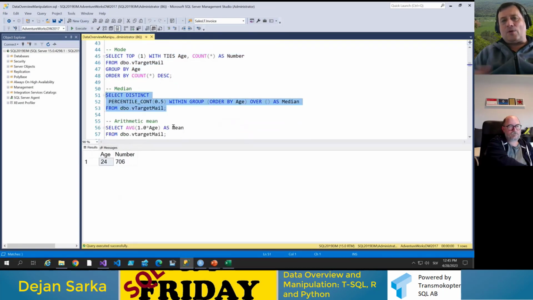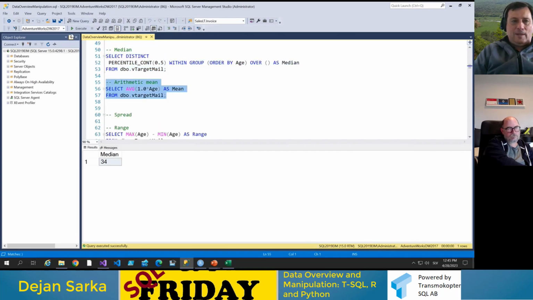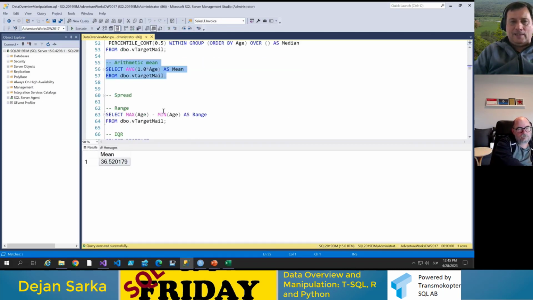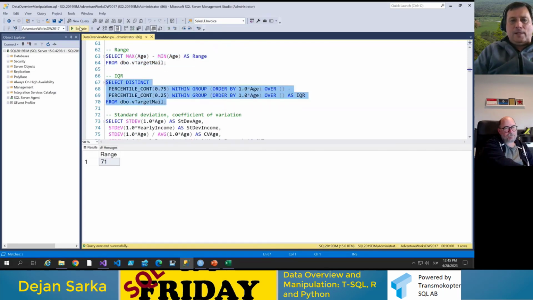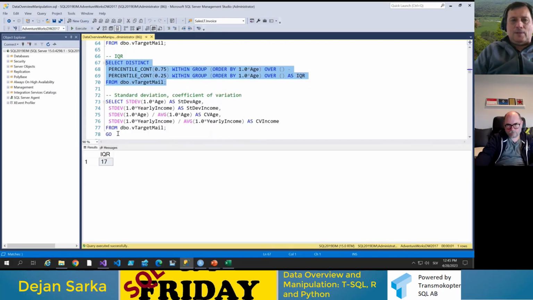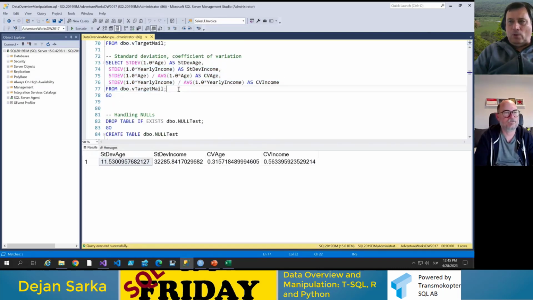For centers, TOP 1 WITH TIES is very useful for checking the mode. Of course, it would make sense to group these numbers. If there are too many distinct values, then you will probably always get a single highest value. For the median, we can use the PERCENTILE_CONT or PERCENTILE_DISC functions, these window analytical functions. Arithmetic mean, again, we see mean is slightly bigger than median. Range, interquartile range, standard deviation, coefficient of variation, these come out of the box.